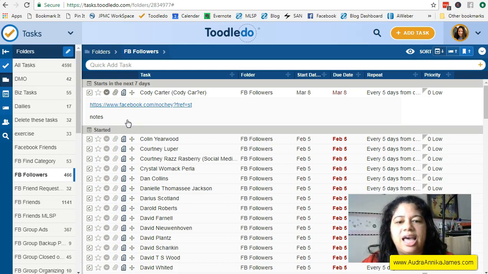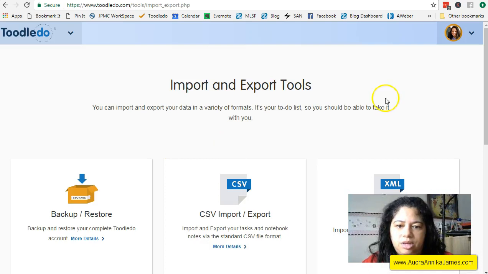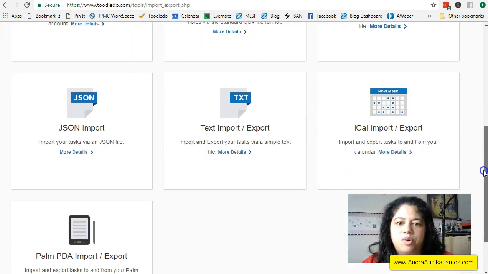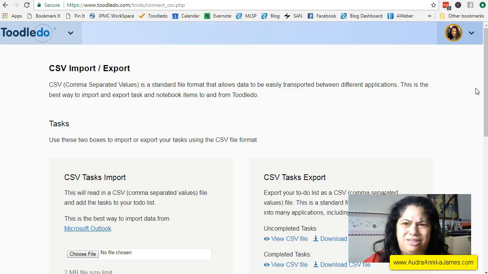But the real question is, how do you get this information in Toodle-Do? So we're going to go over here, and we're going to go to import, export, backup. And we are going to export our data. So we're going to do a CSV export. And you're like, I thought you wanted to get data in, not out. There's a reason for that.